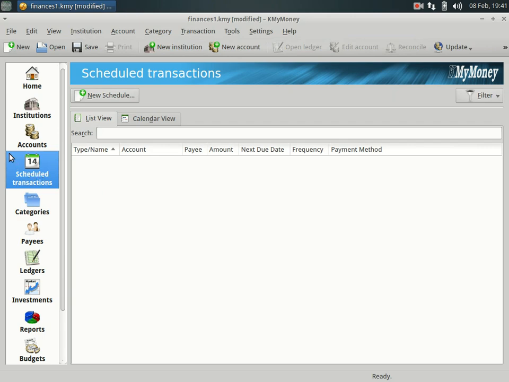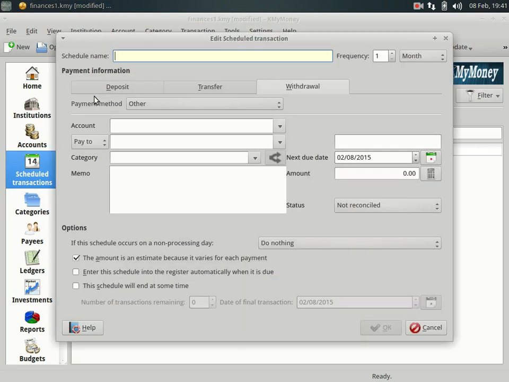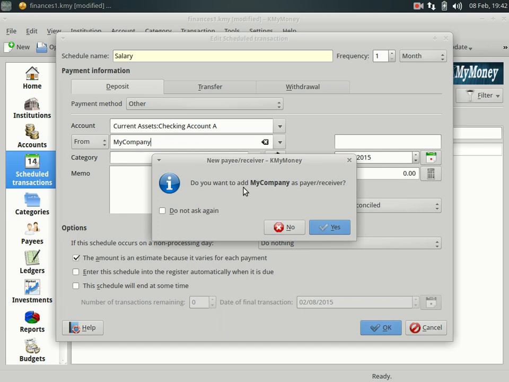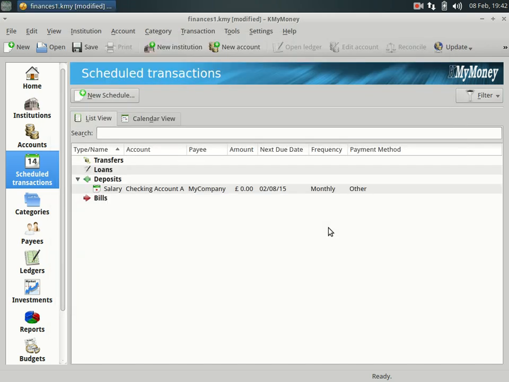Let's go now to scheduled transactions. We're going to create two scheduled transactions, one for expenses, one for income. So this is a salary. It happens once a month. It is a deposit. It goes to my checking account A, and it comes from my company. When I validate this, KMyMoney asks me if I want to add my company as a payer, and I'm going to say yes.